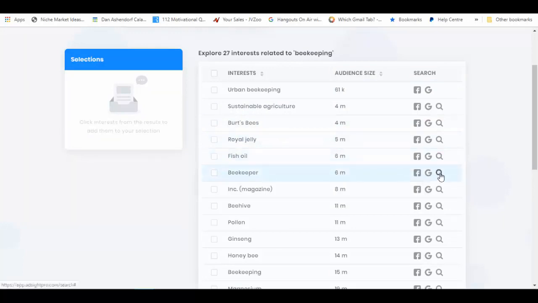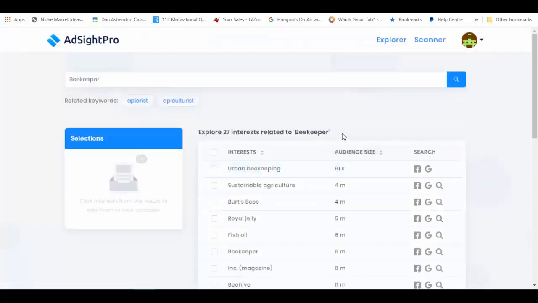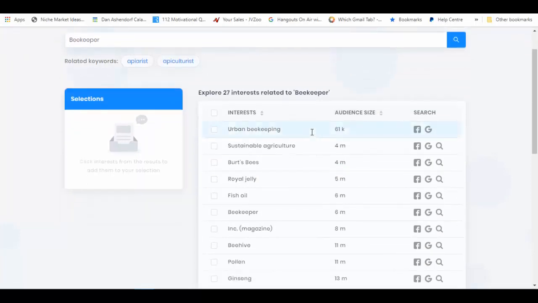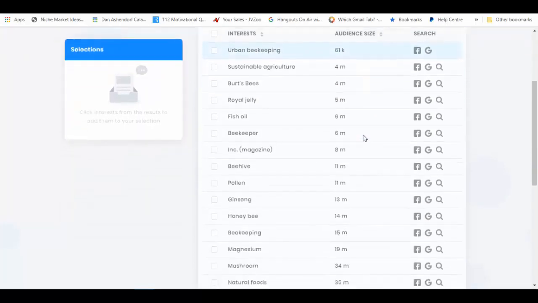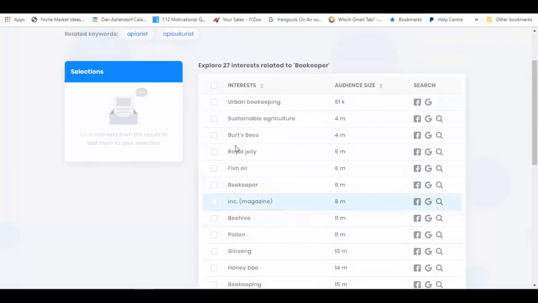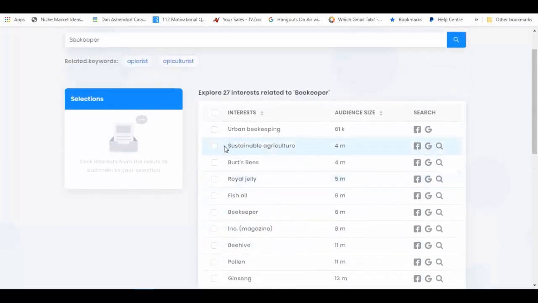Let's have a look at what this does. And this is interests that are to do with a Beekeeper. So that looks kind of like similar to me. Not really sure what the difference is.